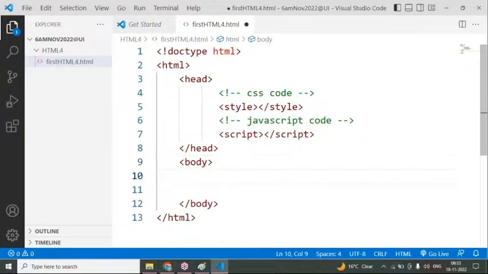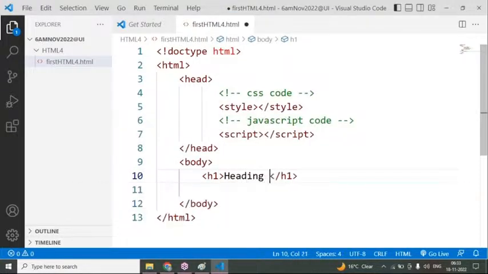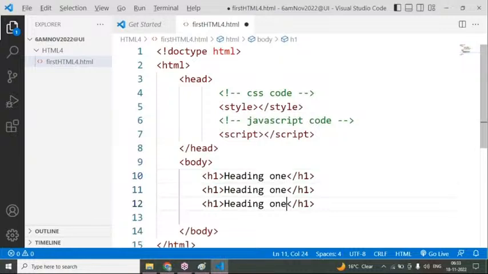Inside the body tag, whatever code I'm going to write is totally HTML4 syllabus. In HTML4, I'm going to discuss what all the tags I'm going to write inside the body tag. So here itself I'm writing the h1 tag. Here it is my heading 1. Okay, like this, I can write heading 1, heading 2, heading 3. I'm going to show you 1, 2, 3, 4 headings.